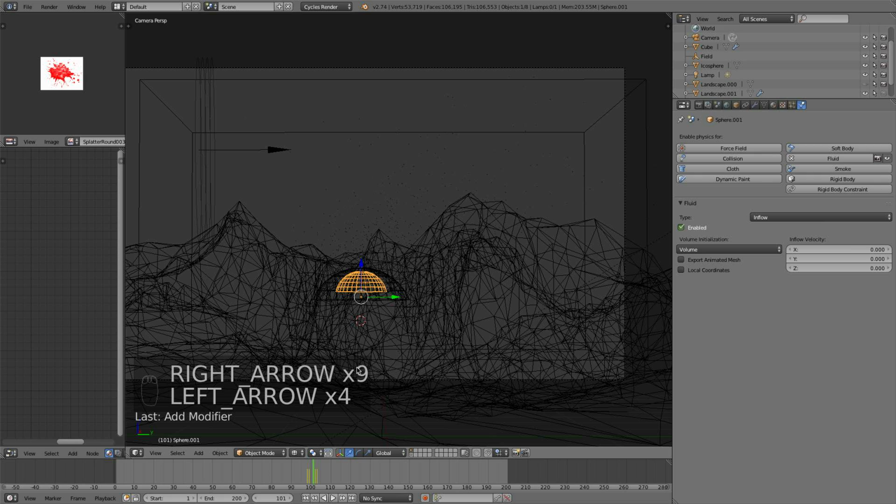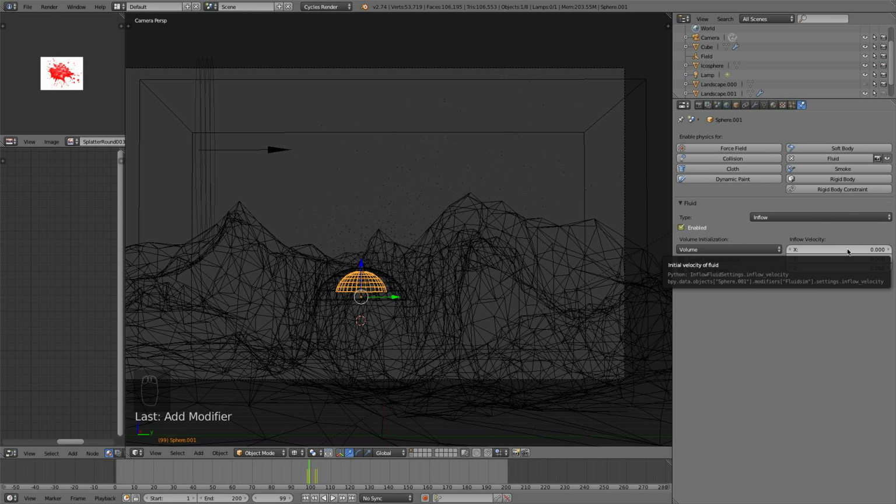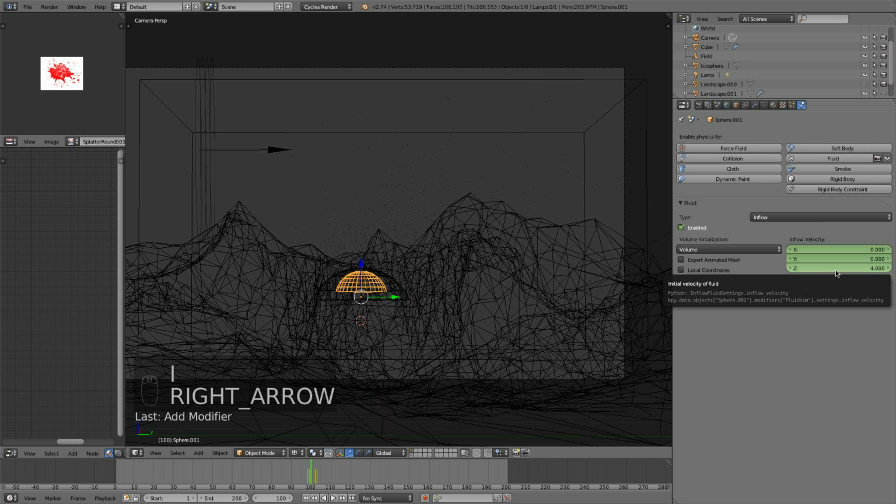Now it will just fall to the ground unless we also give it some velocity. So I'm going to go ahead and add keyframes for the velocity as well, particularly on the Z, because I want it to be shooting up in the sky. So go ahead and hover over these values and hit I. And let's give it a value of, I'm not sure what would work well. Let's see what 4 would do. I think 4 will work well. Hit I, scrub along to the end, and hit I again.